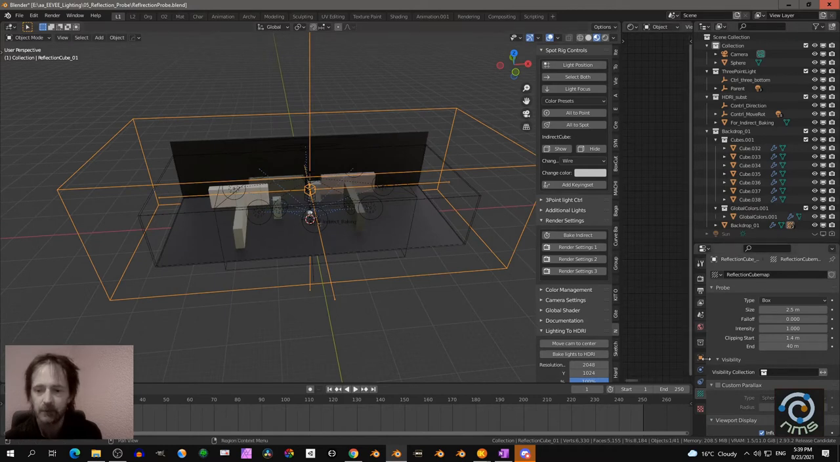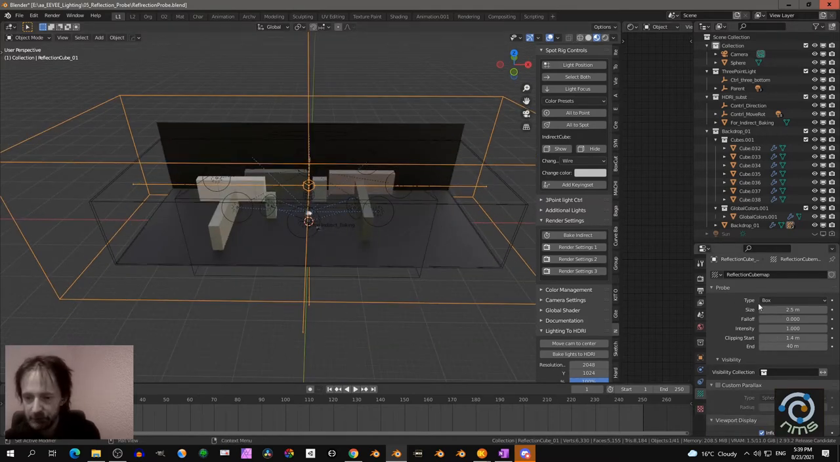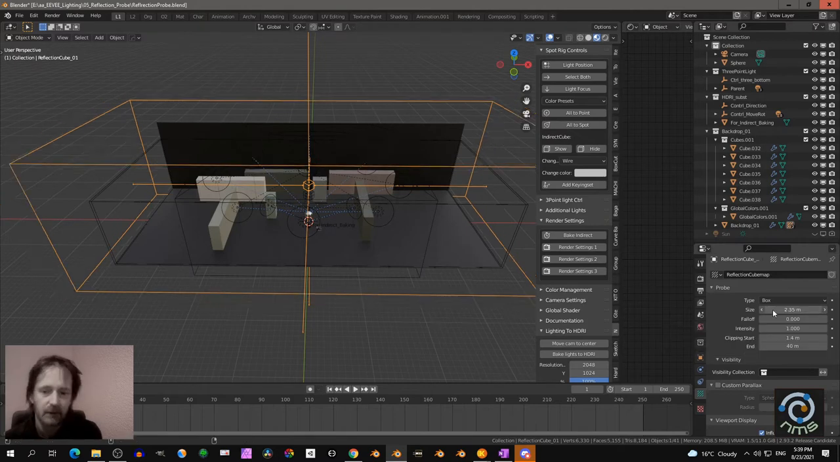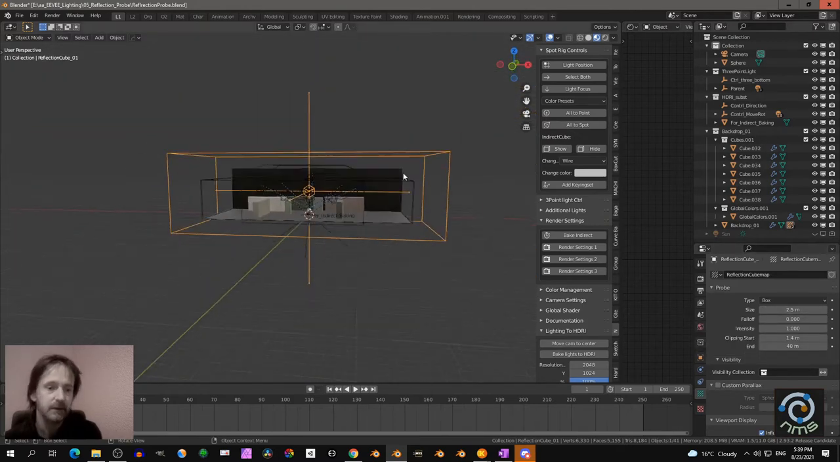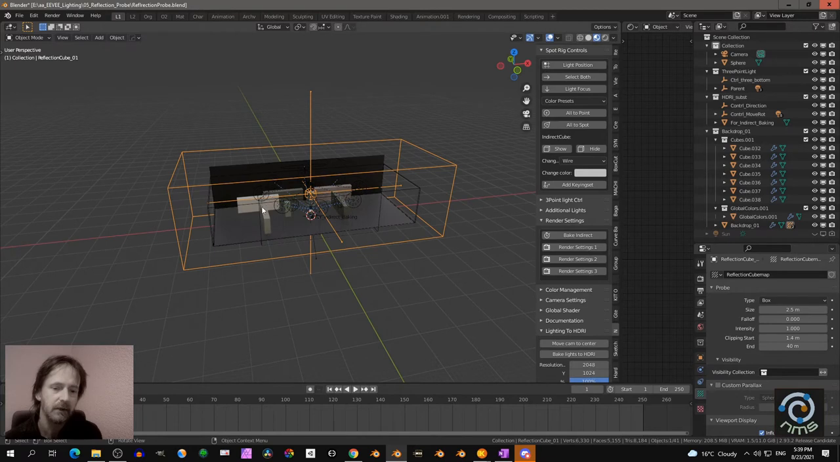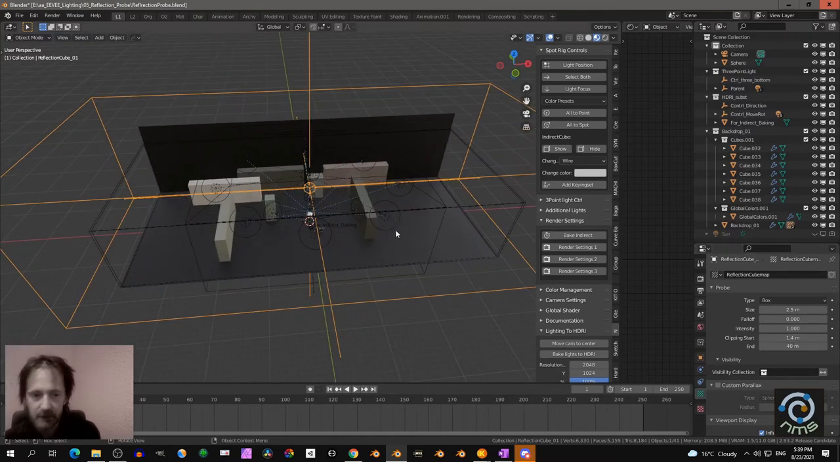If you go to the Properties panel, and then go to the Data properties, Object Data properties, you see a few settings. You can size it to the size of the backdrop like that. And then there's a falloff, but I don't use that. Intensity should be 1, and then you see Clipping Start, Clipping End.